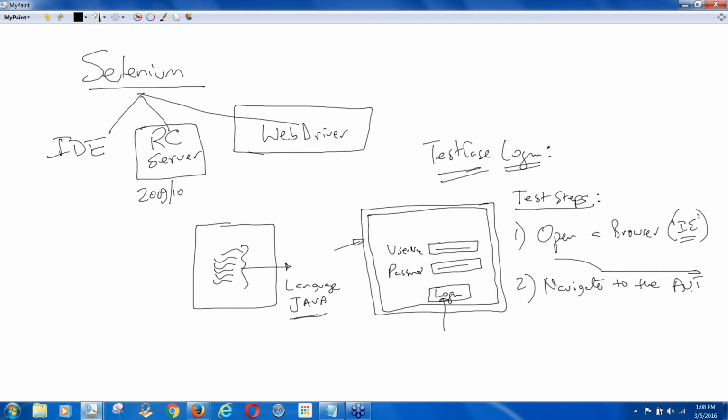AUT is application under test. That's my second step, right? So my test case for login has test steps, and the first test step is to open a browser, navigate to the application. Now the actual thing is, can somebody tell me what is my third step? What am I supposed to do, right? After I open the browser, navigate to the application, and we are doing a login test.